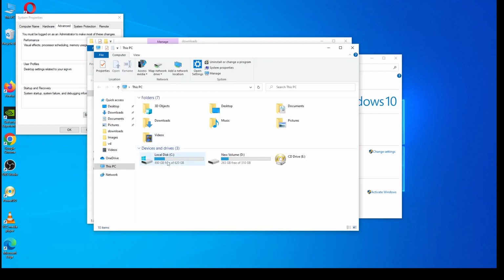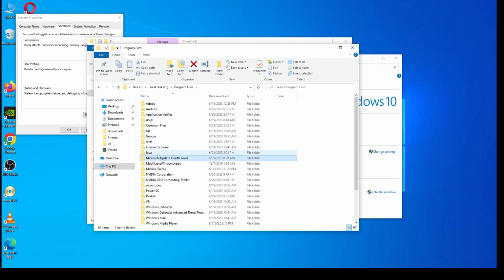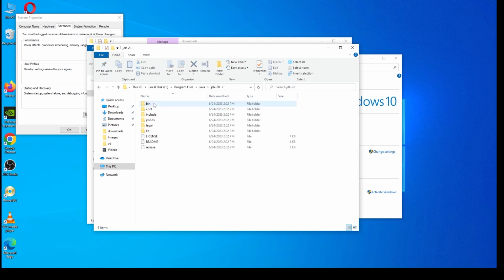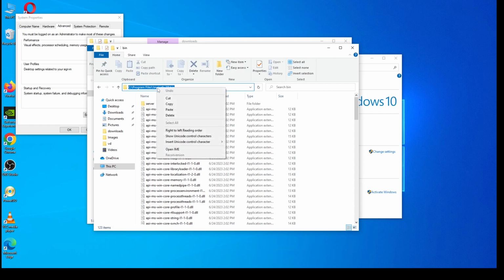Then we'll come back to This PC. Then you search for the location where you installed your Java. Mine is at Program Files, Java, JDK. Then I'm at the bin folder here. At the top, I'll click the address bar, which will highlight it this way. I'll make sure to highlight everything, then press Ctrl+C to copy, or right click to copy this file location.